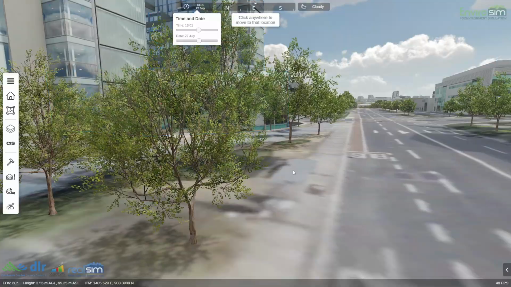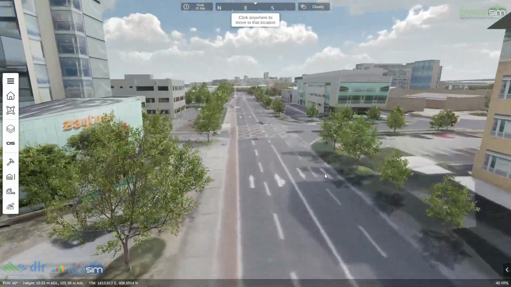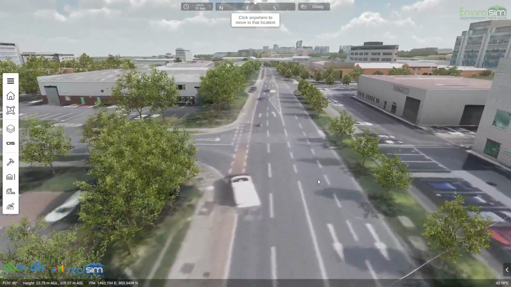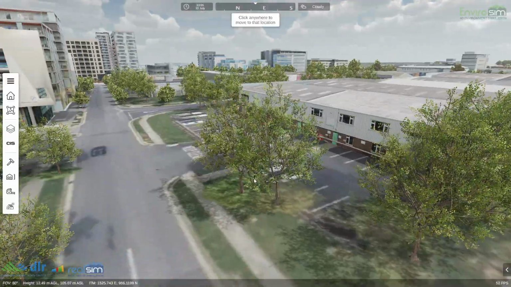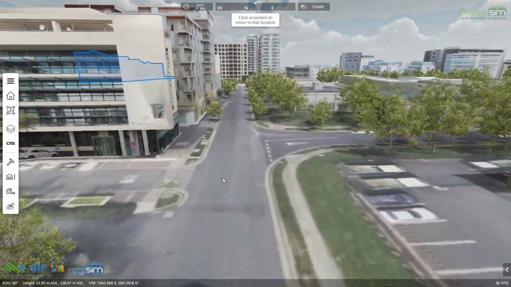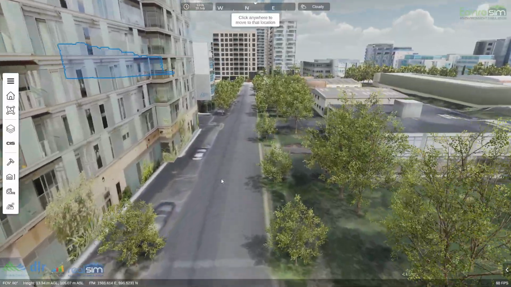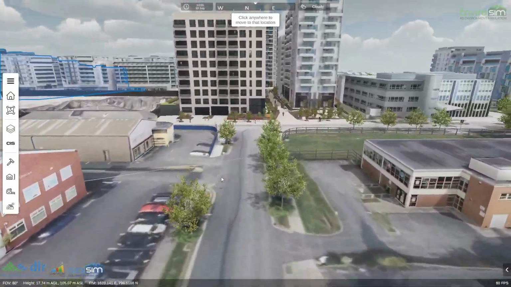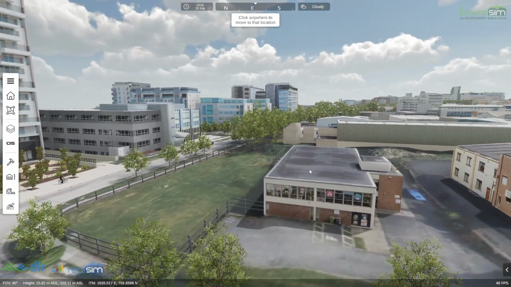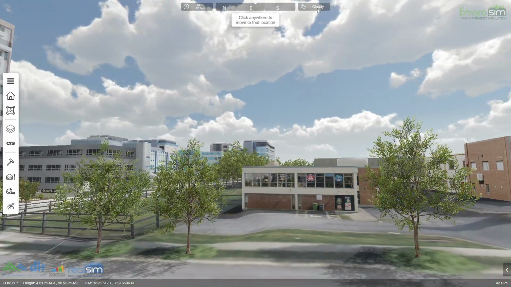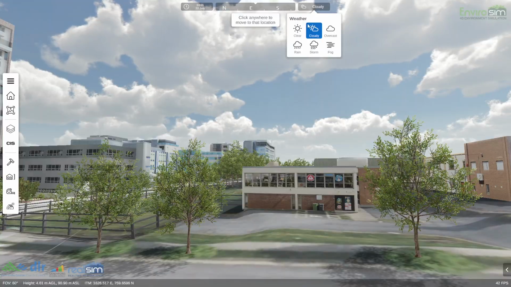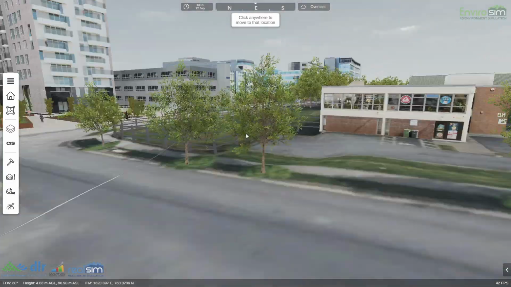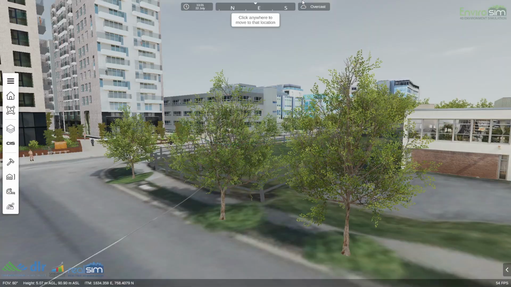So for visual impact analysis, trees provide both cover and visual amenity. When we're looking at plans, very often they're only looked at in the summer context. This allows us to see things at all times of day, and of course it's not always semi-bright like this. Sometimes it's overcast, and when it turns overcast, the shadows are removed.